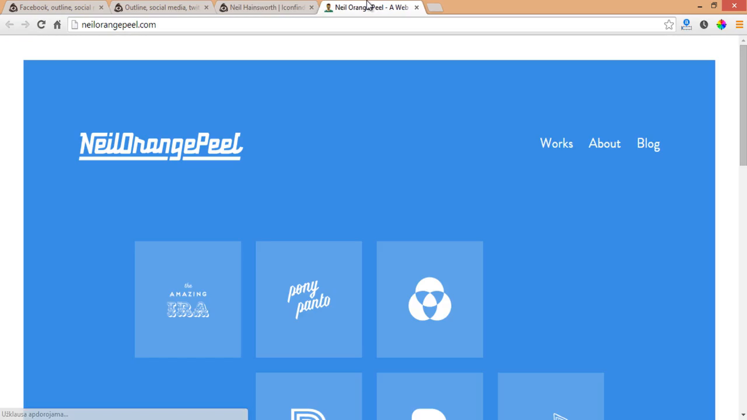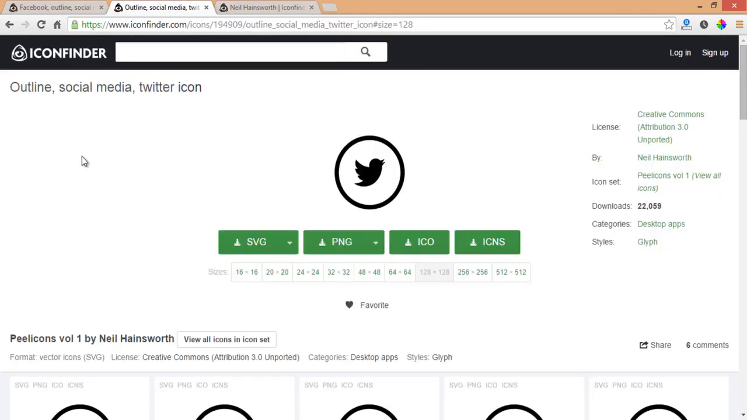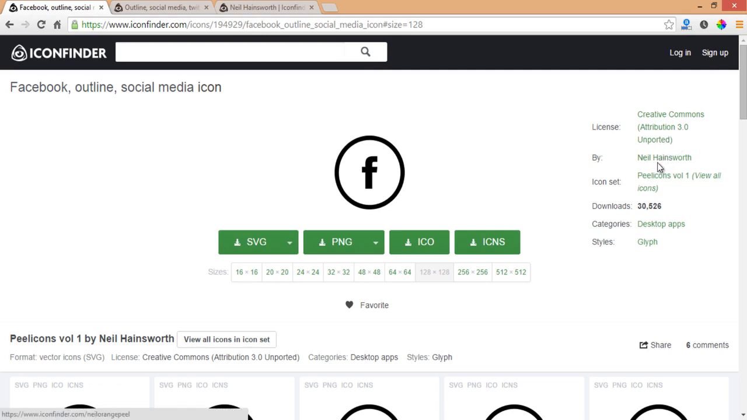He's really an amazing designer, and we should thank him for these icons, so we didn't need to create them on our own. So go to Icon Finder, search for social icons, vector icons, something like this. And when you find it, pay attention to the license. If it's Creative Commons Attribution 3.0 Unported, give appropriate credit to the creator, the designer, like you should. And to download it, just press on PNG.